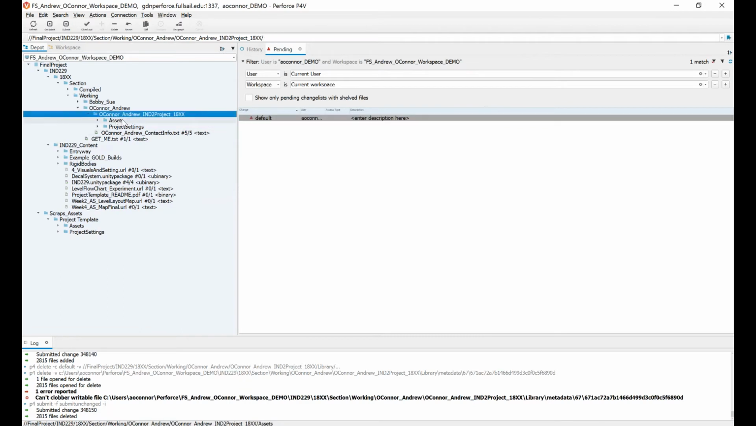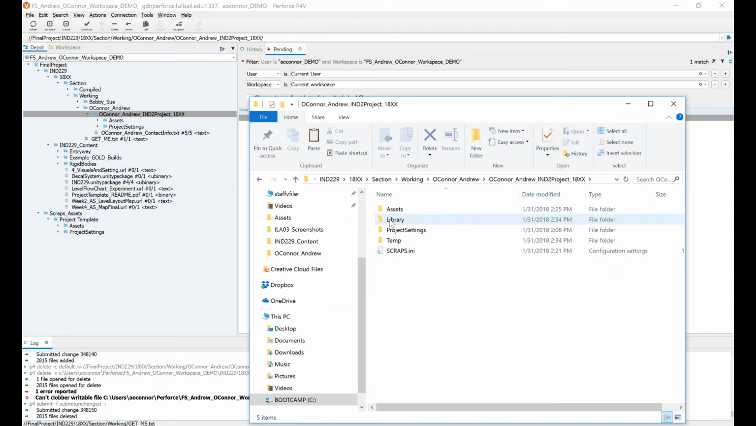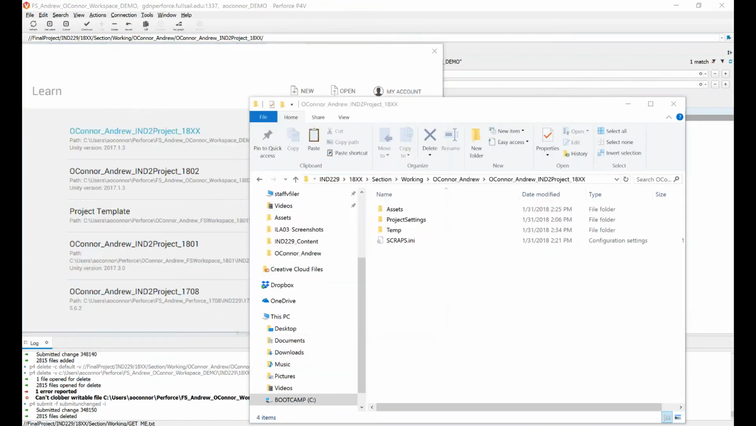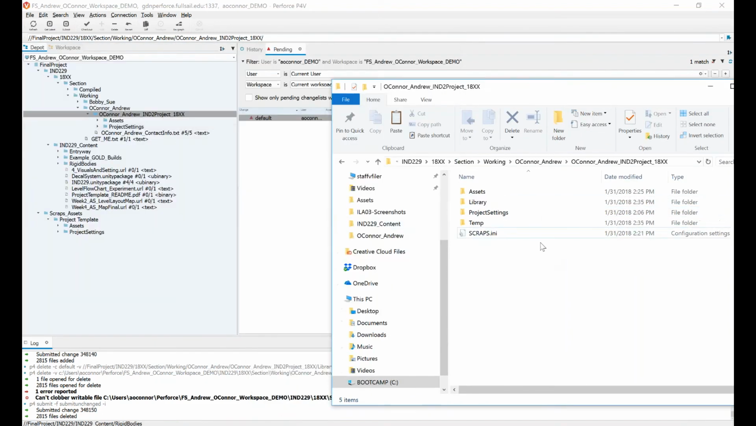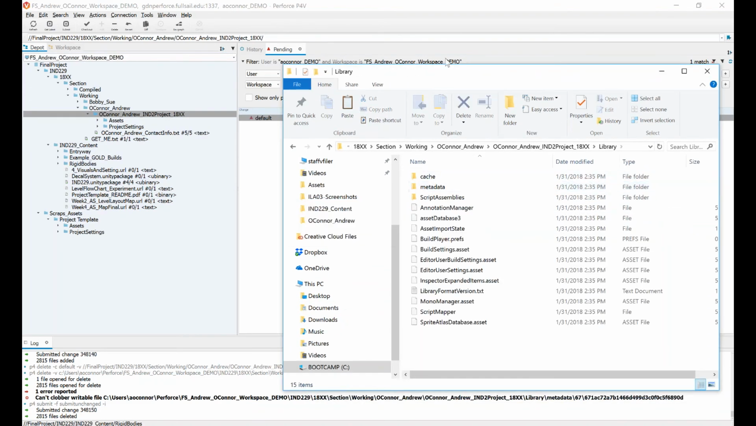Let's go ahead and remove those files from our workspace. So here is the Library folder. Let me go ahead and delete it from my project. Now you'll notice when I reopen Unity and I open my project, the Library folder is missing, and when I reopen the project, the Library folder is back. As the project rebuilds, let's look at this folder.